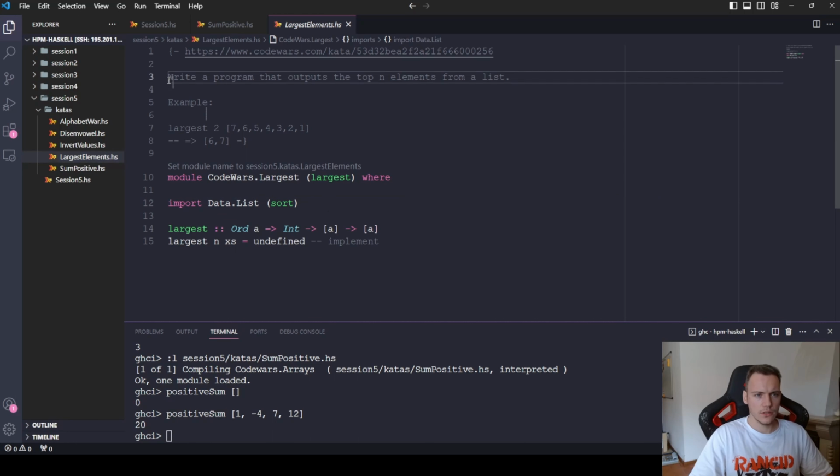The next one will be largest elements. Another simple one. So write a program that outputs the top n elements from a list. Example, largest 2, so 2 is the n, and then a list. And then the result should be 6, 7 from this list. So it seems that it also must sort it, because here it's 7, 6, and then in the results 6, 7. Okay, we will say that it has to sort them as well.